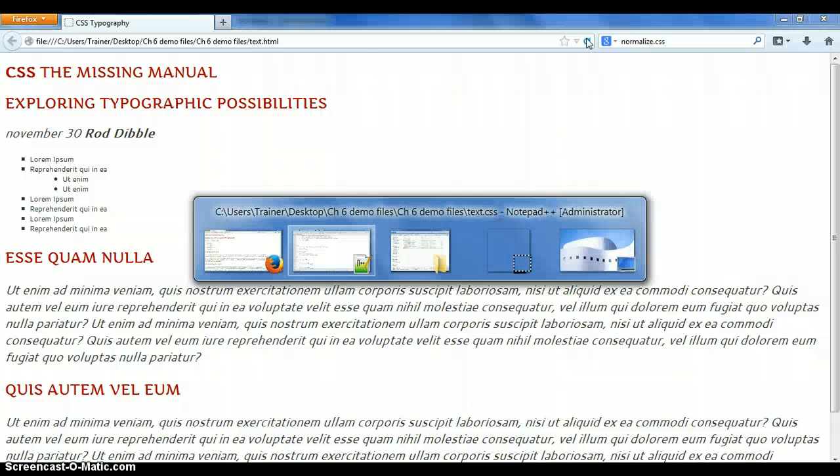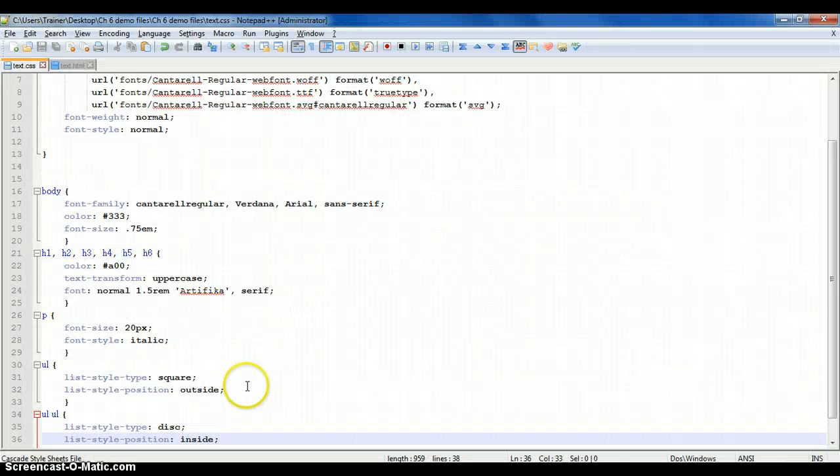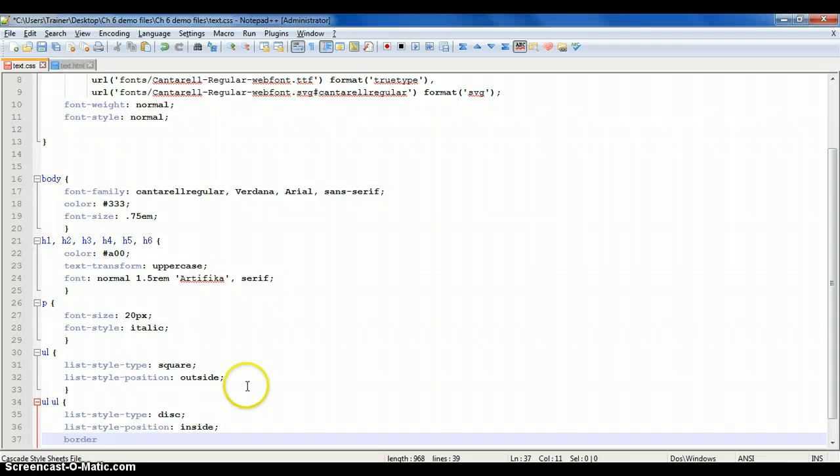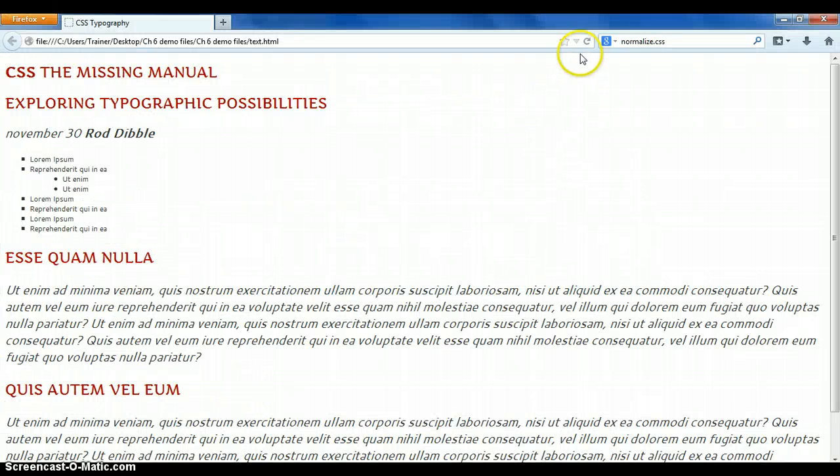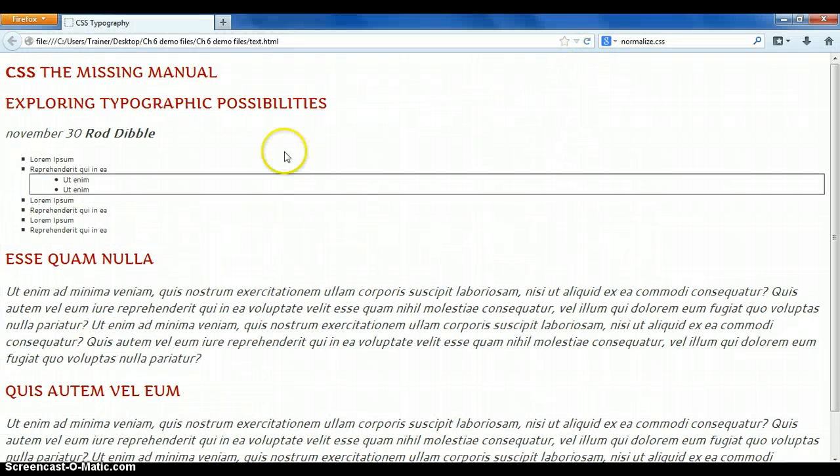So let's take a quick look once again at the border, as this will give us a better visual of what's happening here.